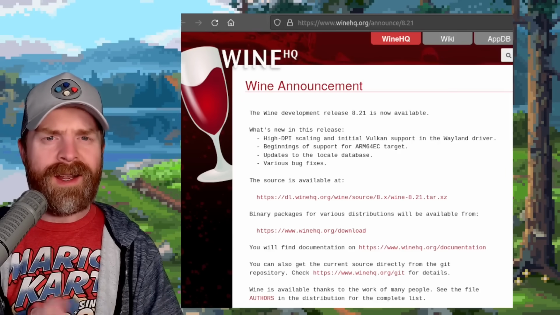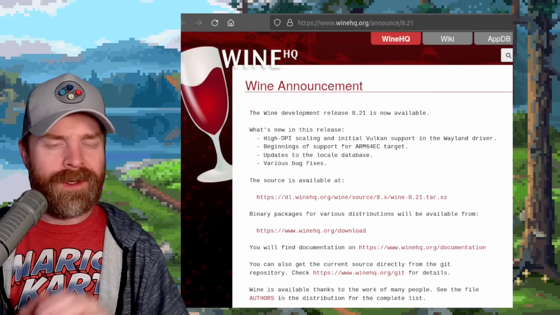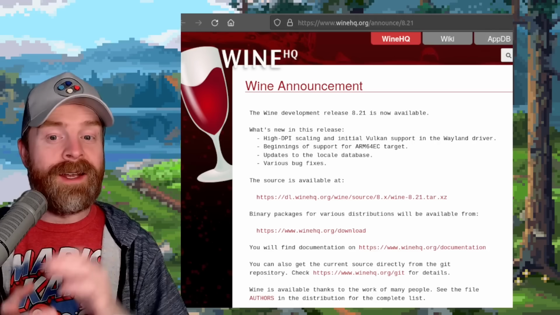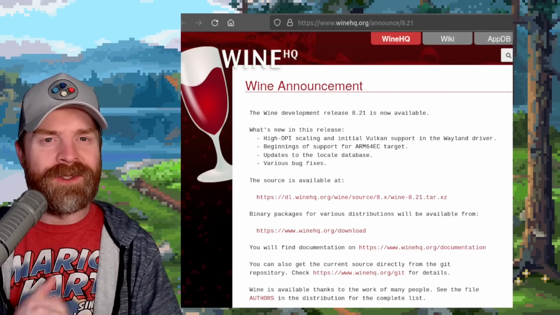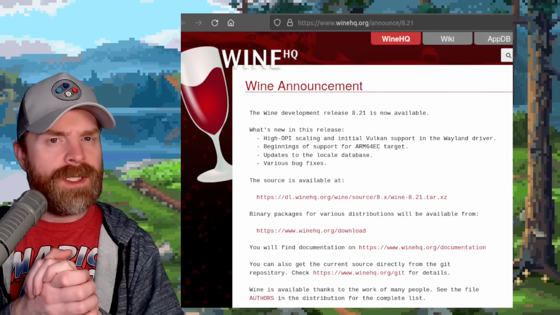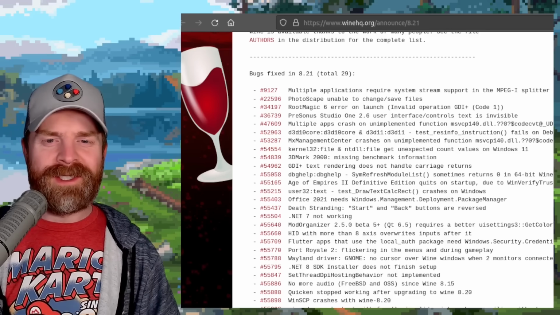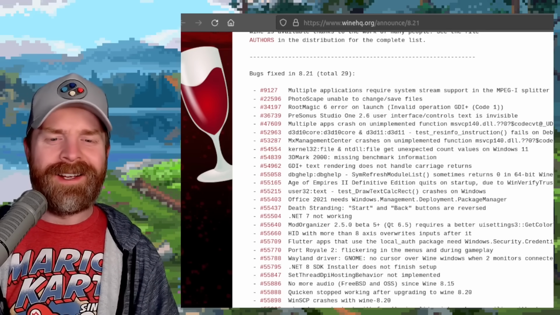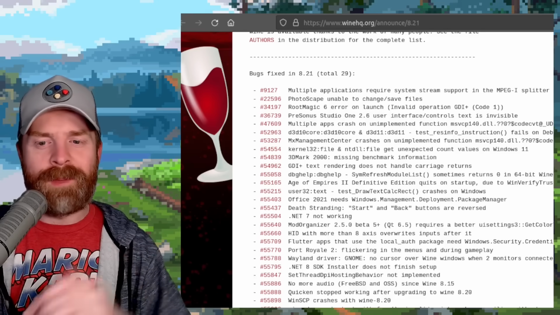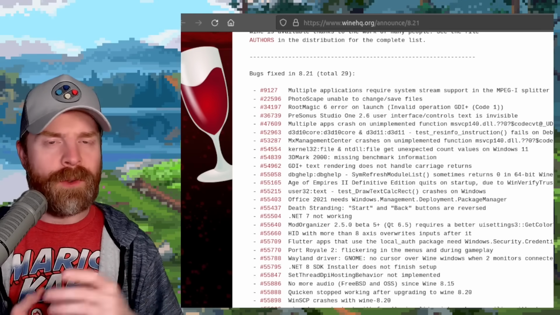Next up here, we're talking about Wine, and Wine just dropped development release 8.21 with a few interesting things in it. The first one, high DPI scaling and initial Vulkan support in the Wayland driver. And the second thing here, beginnings of support for ARM64 EC Target. And on top of all of that, we've got a number of bug fixes here, specifically 29. So a couple of games have been fixed, including Death Stranding, where start and back buttons were reversed, and Age of Empires 2 Definitive Edition that would quit on startup.